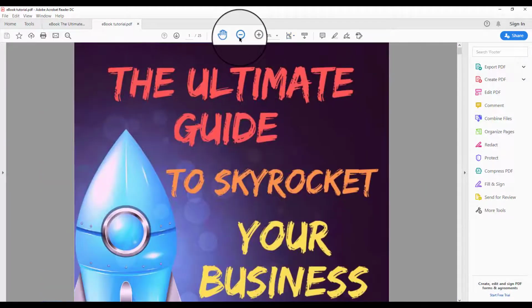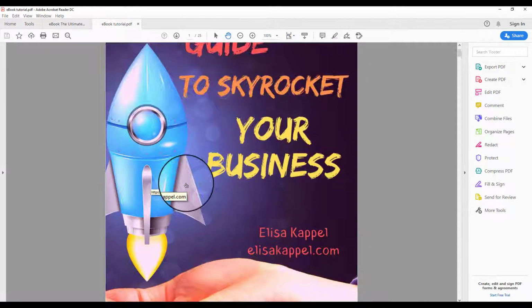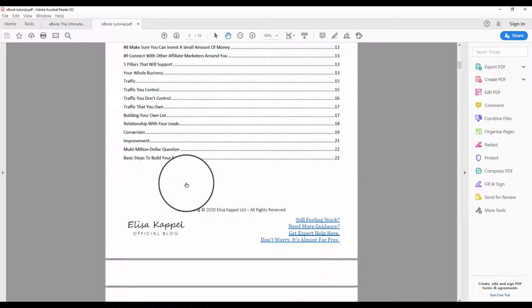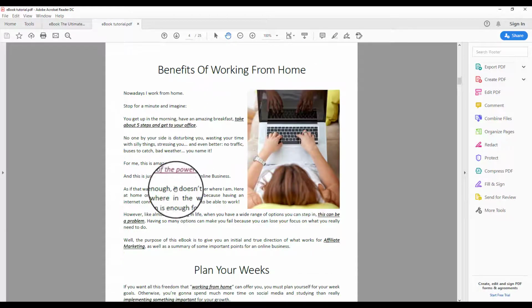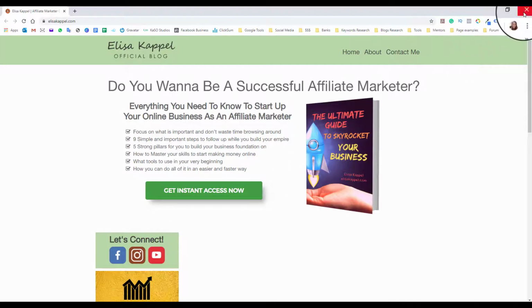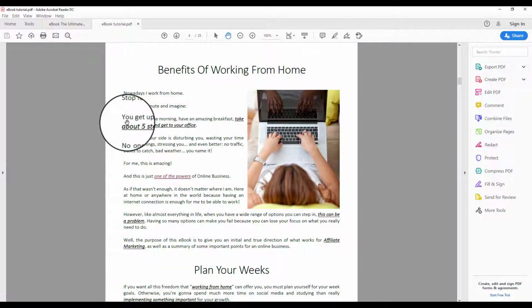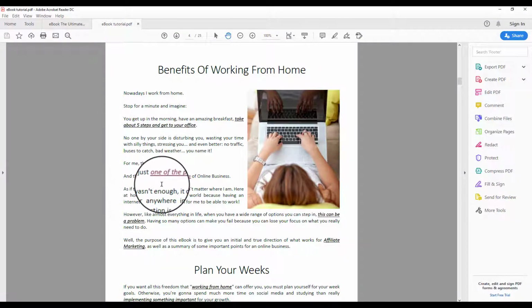So let's check where I've changed the link. Just for you to see the difference, it was this one. I just click here and voila, it's opening my page. You see, you can do it with whatever link you want people to click on, okay?